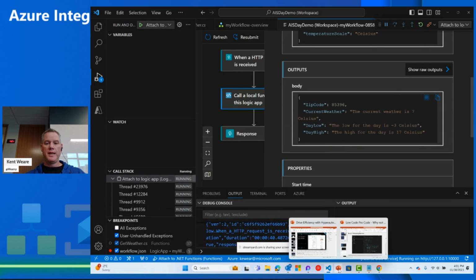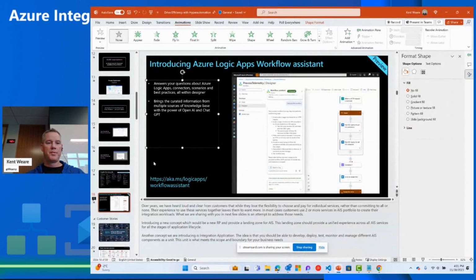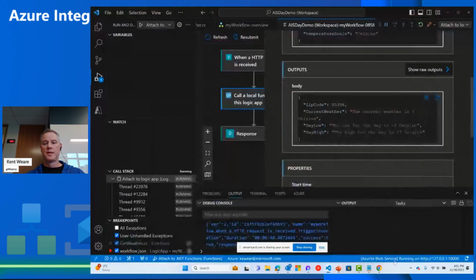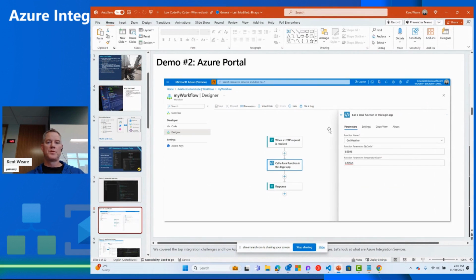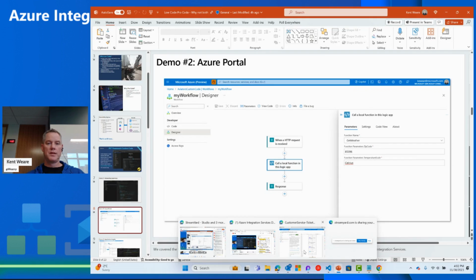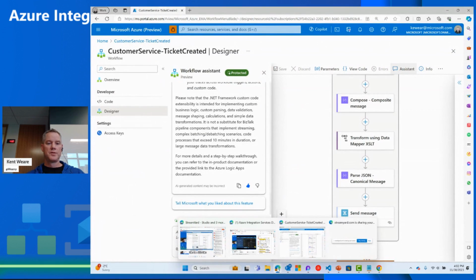So what we'll do now is we're going to jump ahead, not there, to the Azure portal. So what does this look like inside of the Azure portal once it's been deployed? So let's head over to the Azure portal.